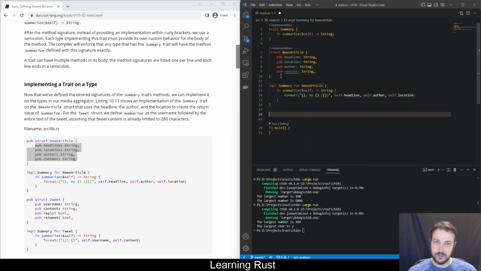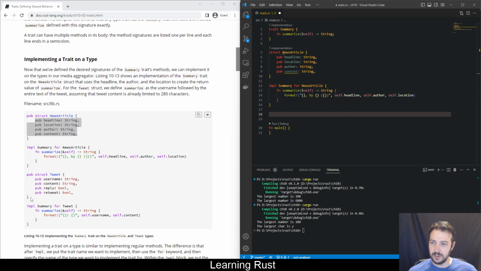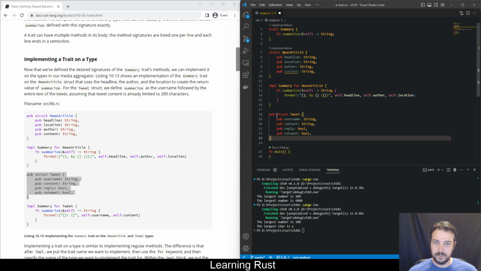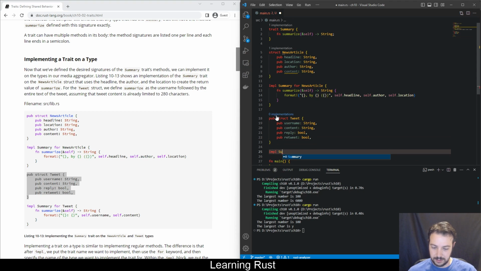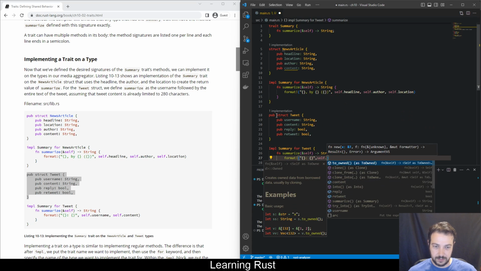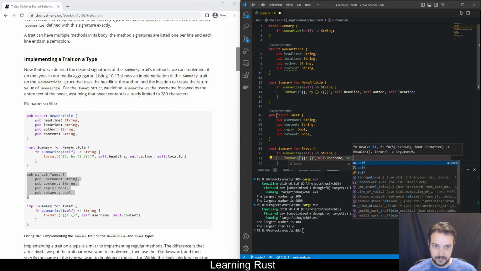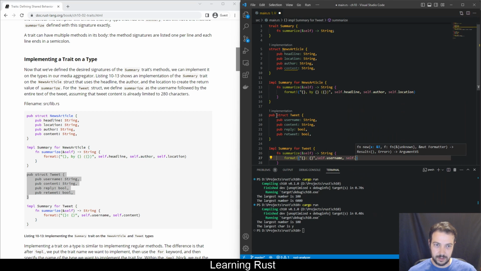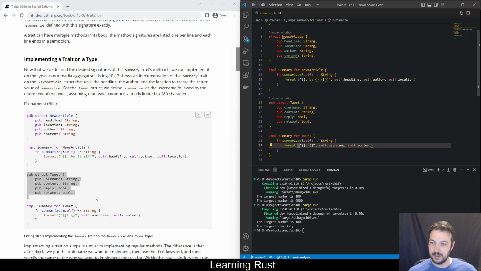Great. And now we have a Tweet here, and for Tweet we implement Summary for Tweet, and we have a function summarize that returns a format like this, and we have self.username and self.content, right? Excellent. So now we've implemented everything here.